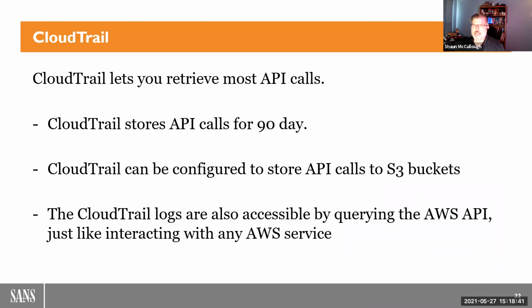CloudTrail has some nice capabilities by default. First of all, 90 days of log data are always available to you. You don't have to store them. You don't have to do anything. They're there. You can go and query the service and get 90 days' worth of logs. If you want more than that, you can store them in your own S3 bucket. And most organizations are taking all the CloudTrail data and storing it in a protected S3 bucket so they can do long-term log analysis.